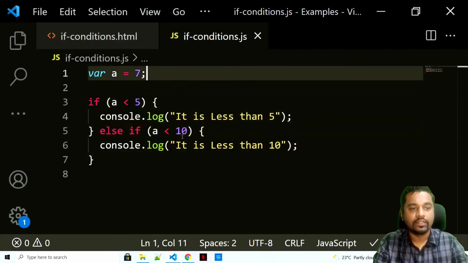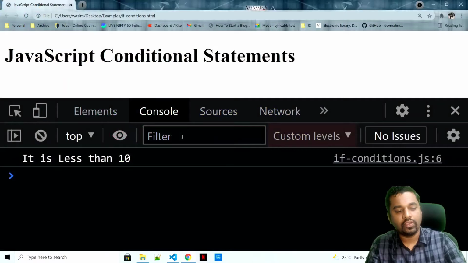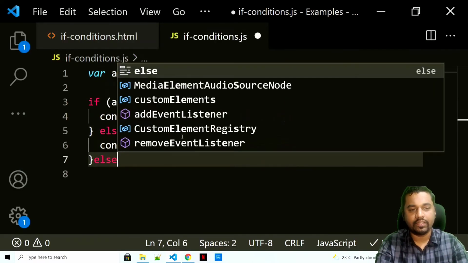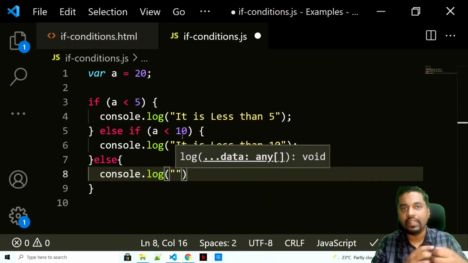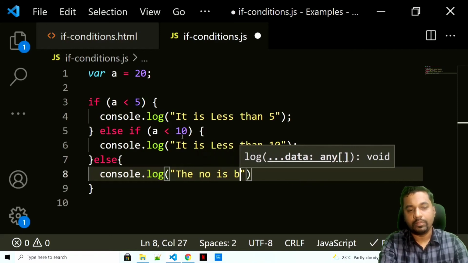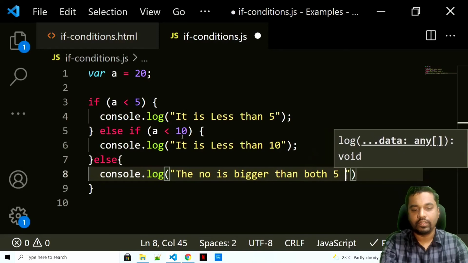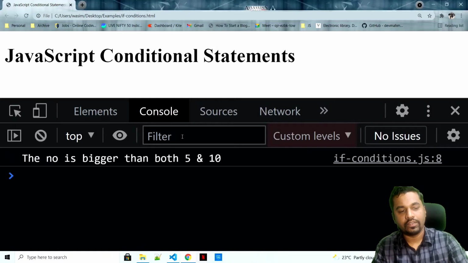If I add, instead of 7, 20. Is 20 less than either 5 or 10? No, it will not print anything. So for that purpose, if we want to print something, we'll add a new else. Else works in that way. When you don't have any satisfied condition and you want to print some simple statement, the number is bigger than both 5 and 10. So let me quickly run it.